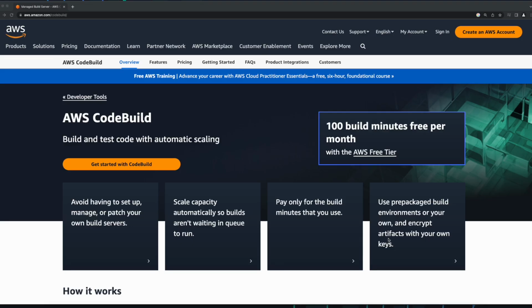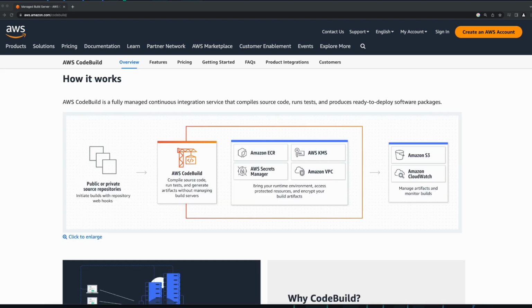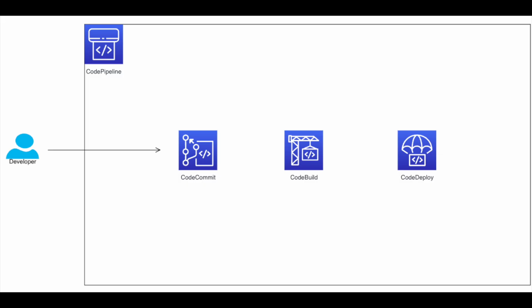AWS CodeBuild is a managed continuous integration service which compiles source code, executes tests, and produces deployment-ready software packages. So if you have a developer background, think of compiling a Java application into a jar file. If you watched the prior video in this playlist, on AWS CodeCommit, you'll recall this image, which shows where CodeBuild fits into the code pipeline.